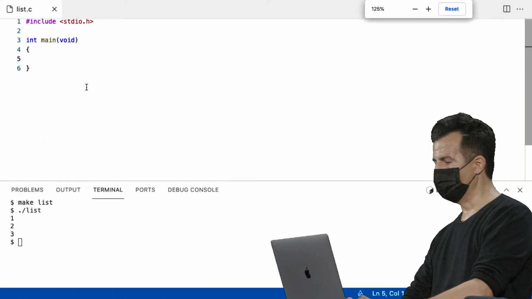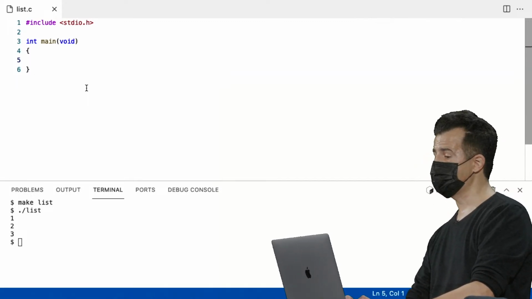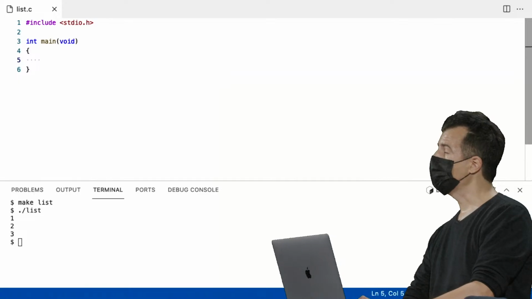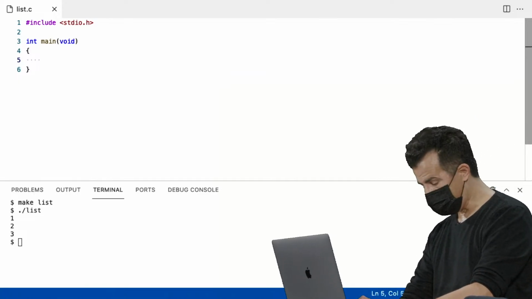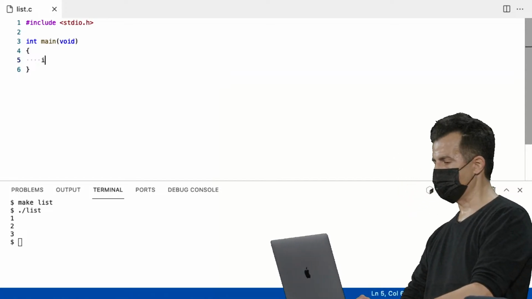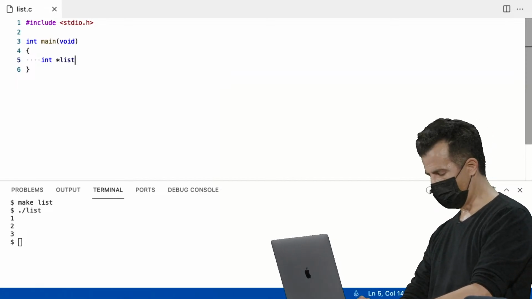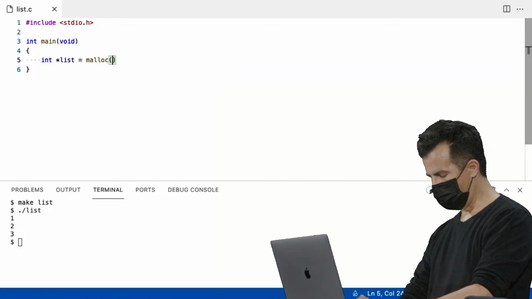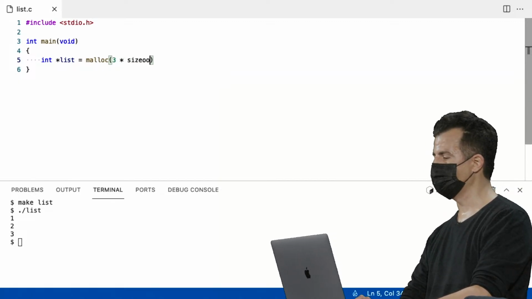And let me zoom out a little bit to give ourselves some more space. And now let's begin to create a list of size 3. So if I'm going to do this dynamically, so that I'm allocating these things again and again, let me go ahead and do this. Let me give myself a list that's of type int star equal to the return value of malloc of 3 times the size of an int.